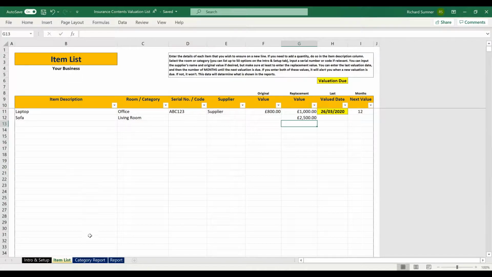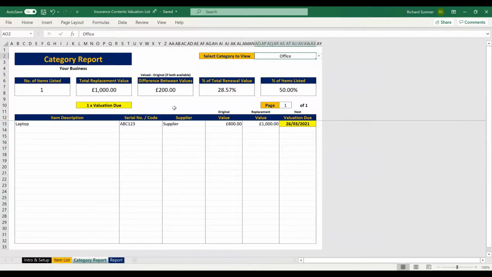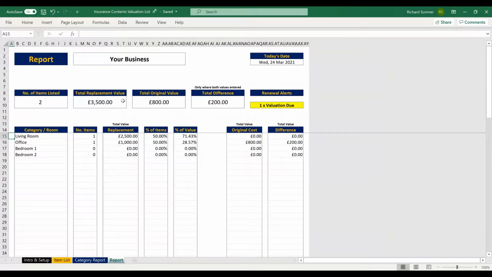That's fine. If we even put the minimum in, if we go back to the category report, we'll see now that it only shows the laptop. It's only 1,000, and it gives it as a percentage. So it's 28.57% of the total replacement value, but it's 50% of the lines that we've used. If you go to the total report, it gives you the overall values here: total original, total replacement value, the difference. You see that the total replacement value less the total original value doesn't give you the difference, but it's only including ones where you've got both those values.